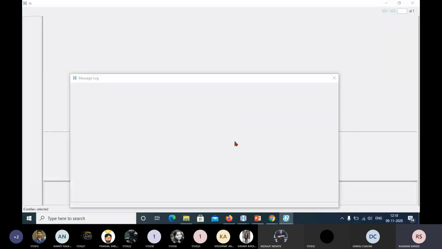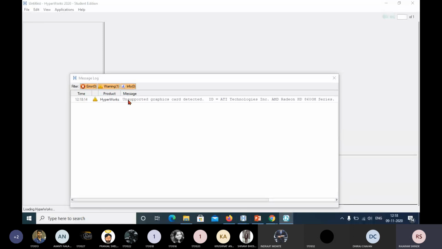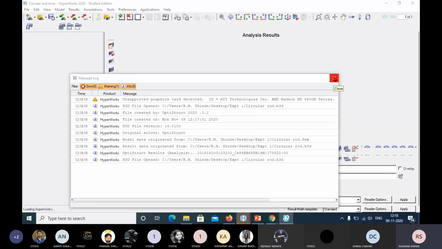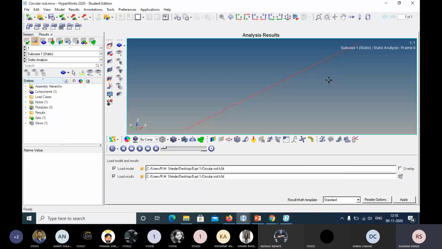This message you will not get; I am getting this warning message because there is no graphics card in my laptop. I will close this. Now this will come here. Now I will make it in XY plane. Now it is just like a line.